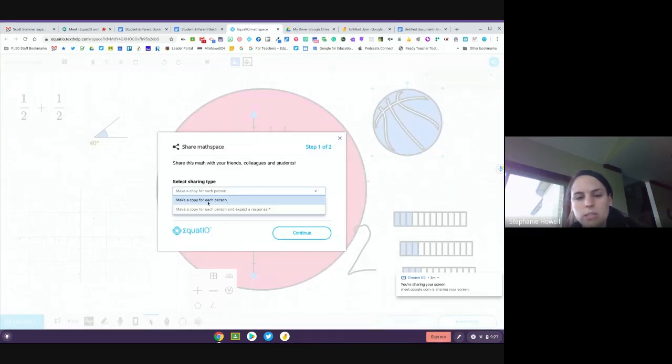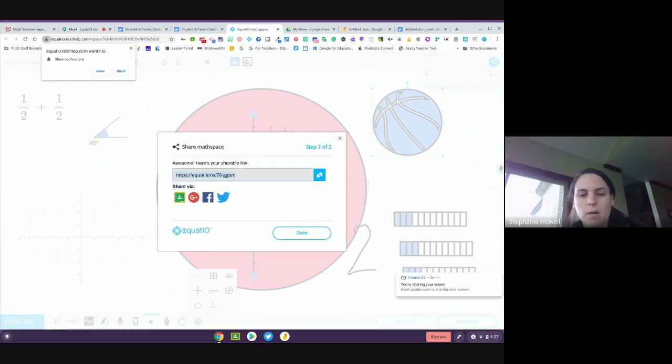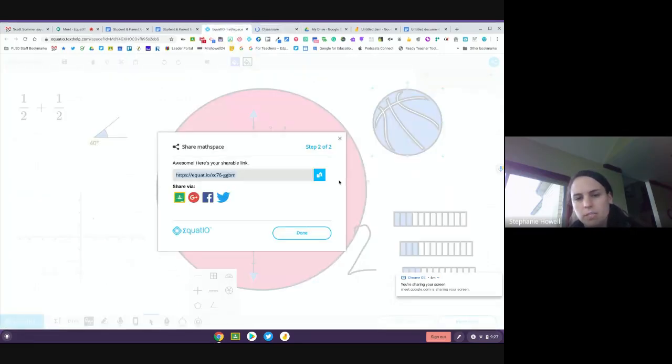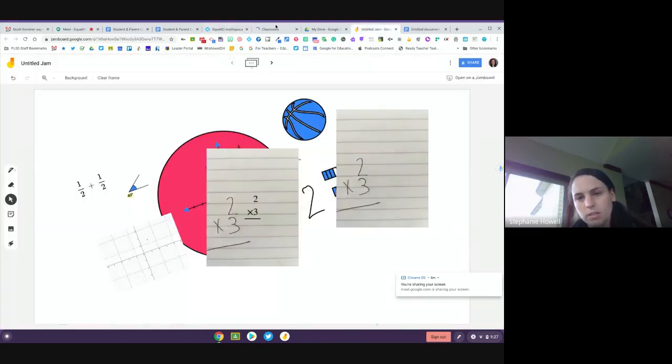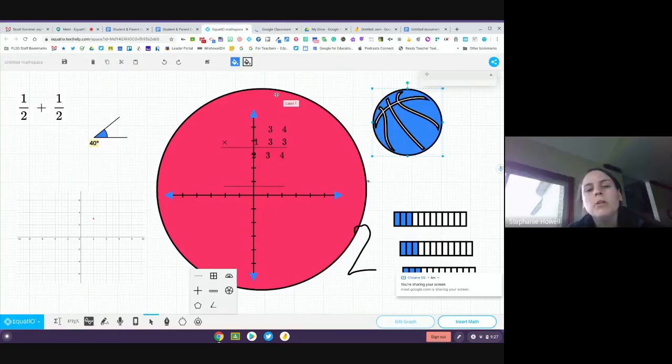You can also assign the math space to students. So I can go here and I can make a copy for each person and expect a response. And you can copy this and put it in your Google Classroom. You can click Google Classroom, and then it's going to have you pick which classroom and it's going to create an assignment for you. And then the kids will be able to also answer on this math space if you think it will be more helpful than Jamboard. And the kids already have math space? It's a web app, so yeah, it will just open up.